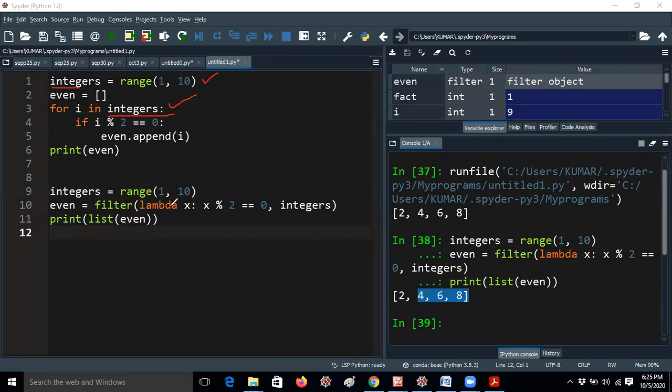Okay, so now range of 1 comma 10, even filter of. Instead of map I am using the filter function, not method, filter function. Lambda x colon x modulus 2 equal to 0. Here x is an argument, and this is an expression. So here we would like to find out whether the given number is even or odd. That means we have to print the even numbers. For every value from 1 to 9, it will be taken into x. If 1 modulus 2 equal to 0, then only that will be printed.